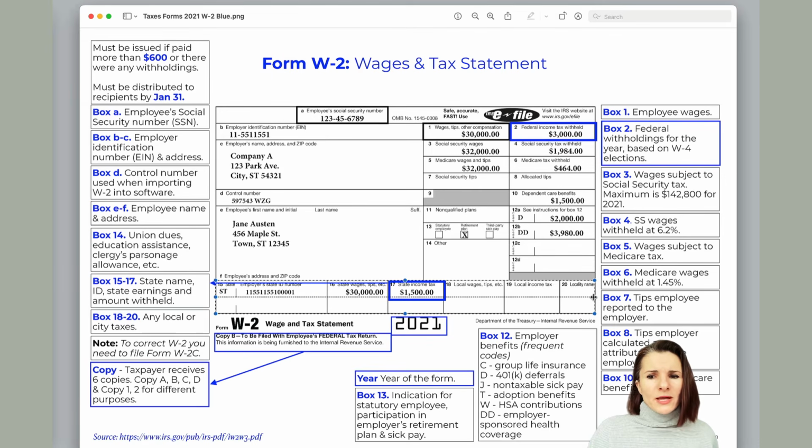Now this is less frequent. Most of the time you see that maybe in New York City or so. Some very few local places do that, but you could have it. So it's possible. Now at the bottom of the W-2 you have this information of copy A, B, C, D, 1 or 2.